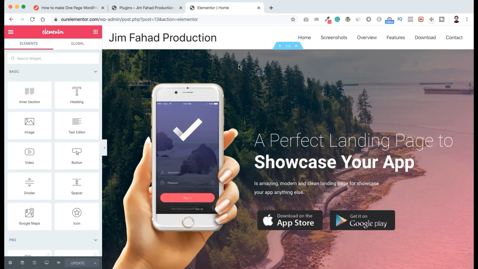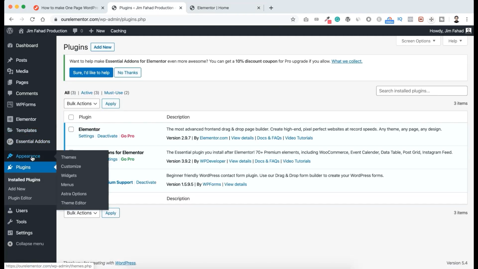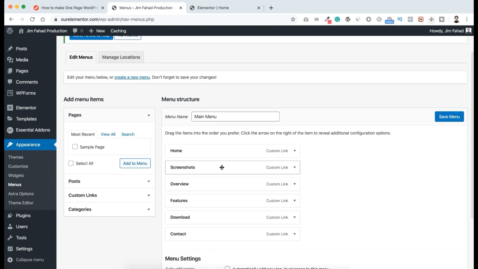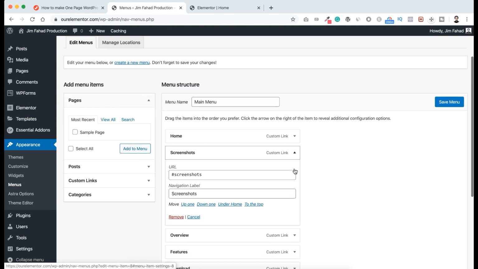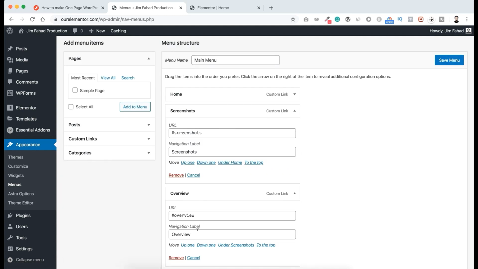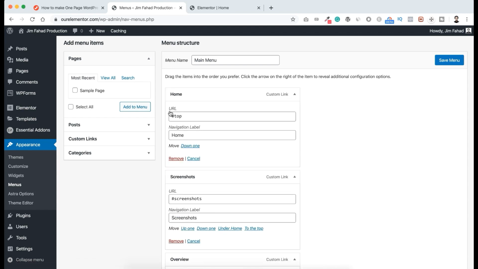And you may remember on our WordPress dashboard when we were creating our menus, like here, if we expand the screenshots, here you can see we have put URL, hashtag screenshots, overview URL to hashtag overview. Can you remember? Also here, if we expand the home, here you can see we have put the URL to hash top. Now you can understand why I have done that. So let's now go back to our Elementor Page Builder.